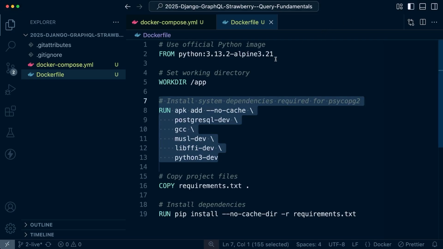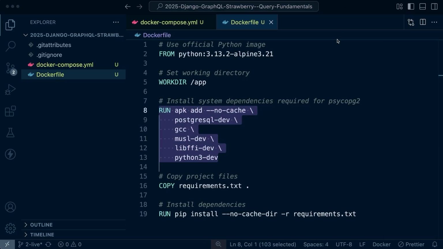Now, because this is a lightweight version of Python, we don't necessarily have all the tools that we need to interact with our Postgres database. So without needing to know any more information, these are all the dependencies that we're going to need to install to successfully connect and work with our Postgres database from within this container. Remember, the Postgres database will be created and running on a separate container, but we need the tools in this container from our Django app to actually be able to interact with it.